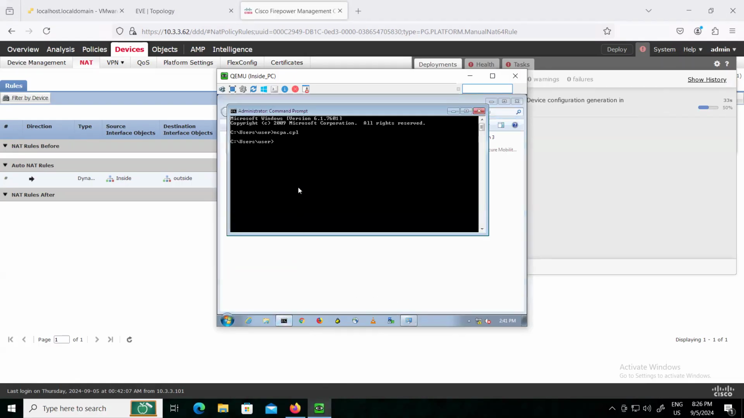So if I test and ping google.com, right now I won't have the access. But once this deployment completes, then the interface level path will be configured, and then I will have access to the internet also.